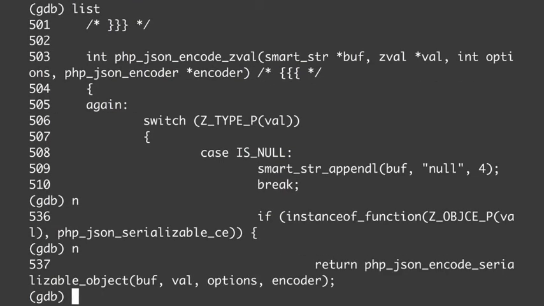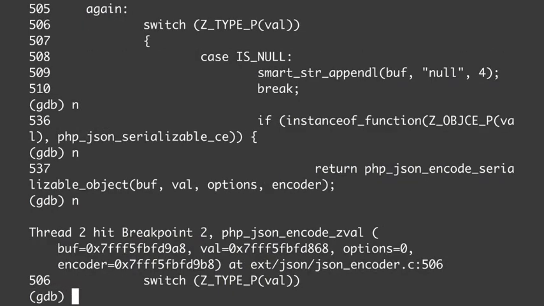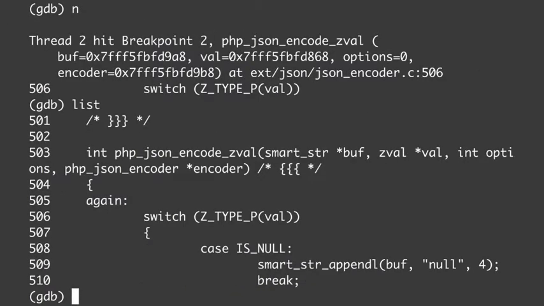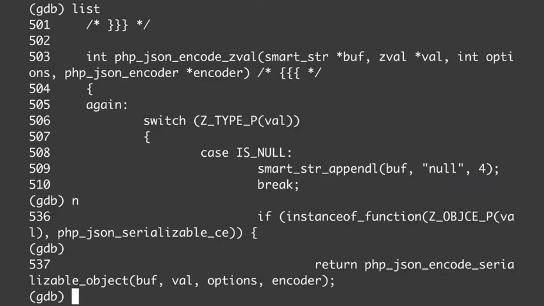Next. So it jumped into the JSON encode serializable object function right here. Okay, cool. I'm going to copy that just in case we want to set it up as a breakpoint. Next, and list for some context here. We're back inside of PHP JSON encode eval. Okay, that's interesting. Next. Next. I'm going to actually press enter and you'll remember next.